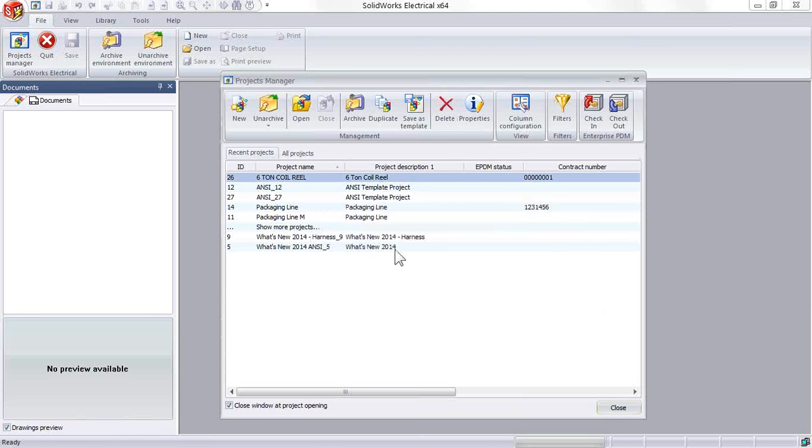Well, other practices would be archiving these projects out, using Enterprise PDM to check them in and help manage the permissions and how we access these projects. But if it's an active project, I can come in and delete it. Well, again, how can I prevent that? How can I deny that deletion?